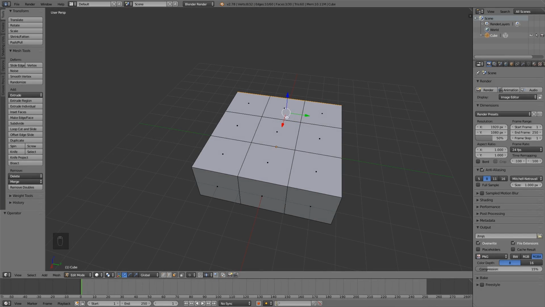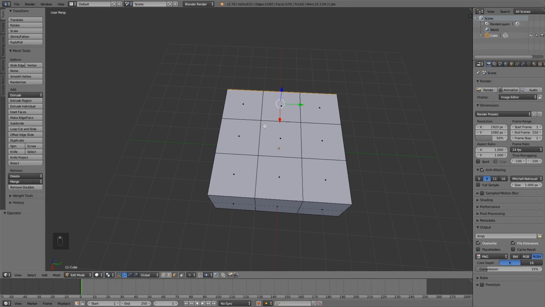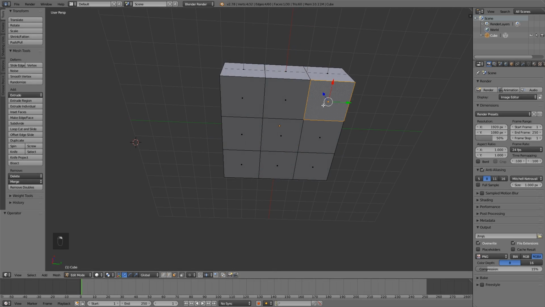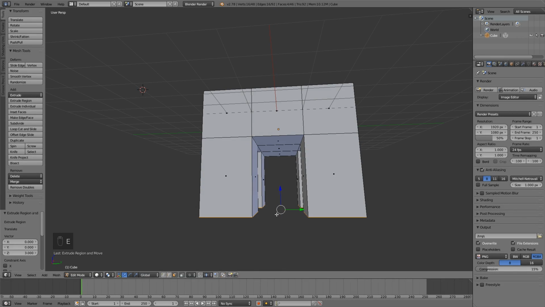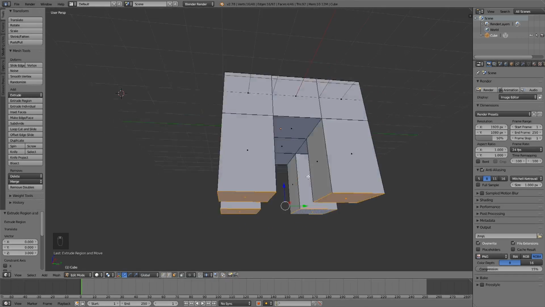So now we have a nice little larger kind of cube going on here. Go ahead and select, actually let's do the bottom first. Go ahead and select the bottom and select these 4 corners here. And then go ahead and push E, and then let's do 3. Or you can do your own custom height, but these are going to be the legs of the chair.